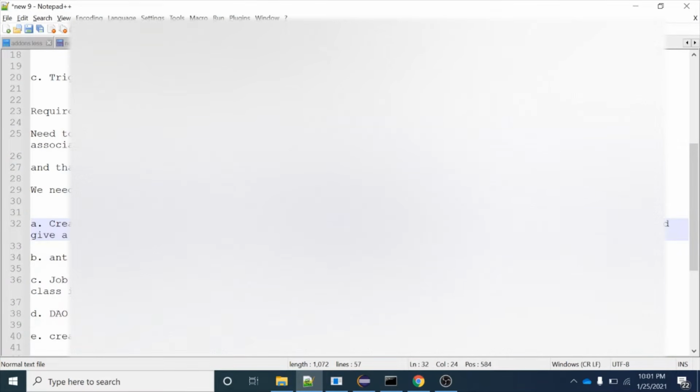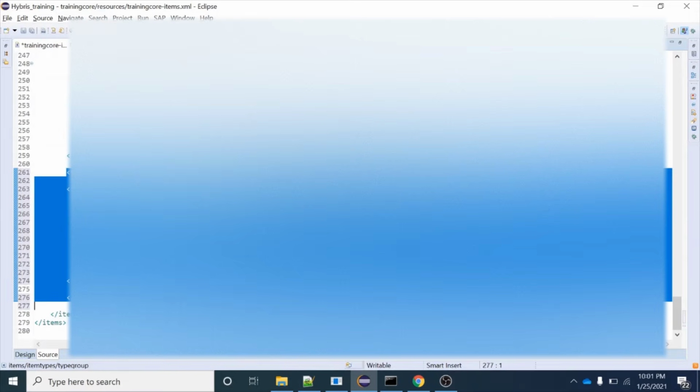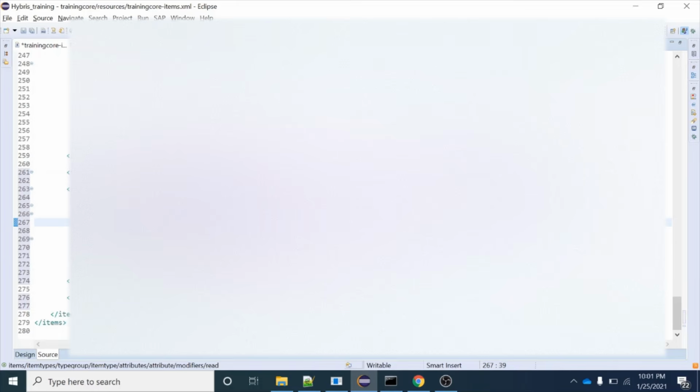I am creating a new item type which will be extending the cron job, right? So without wasting much time, I will be simply pasting the definition of that item type, and it will look something like this. I have defined a new item type, product removal cron job, which is basically extending this cron job, right? Auto create is equal to true, generate is equal to true.